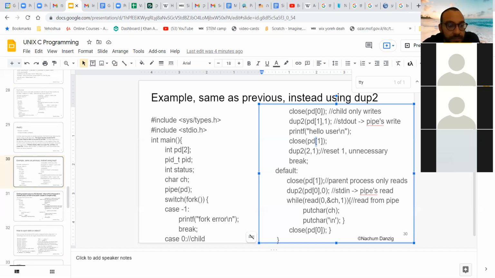Anyway, so now I've closed the write side. Now I read from it, and I just read one character here. And I put the character on the screen, and I do a loop, whatever.